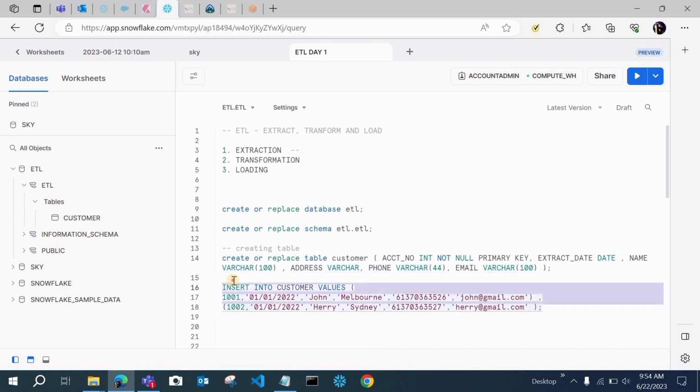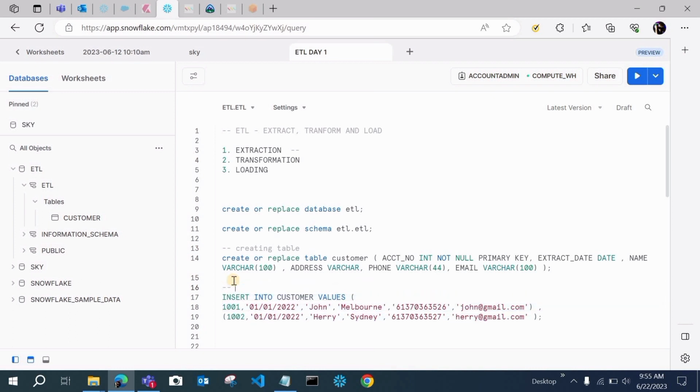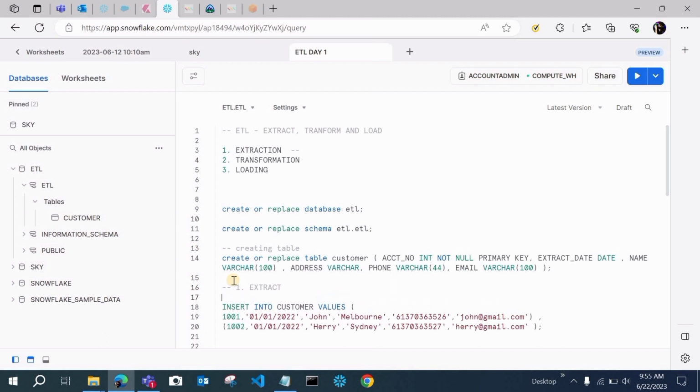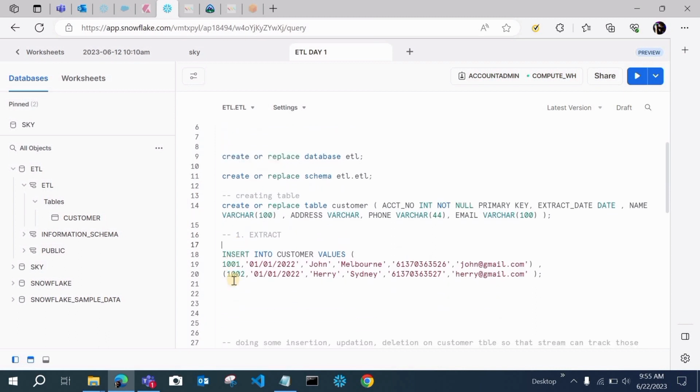This is our first step. Let's write here: extract. So this is our first step, the extraction, which I have done. We have done this extraction using SQL only, using SQL commands only. We have used this query, insert into customer values, for doing the extraction.